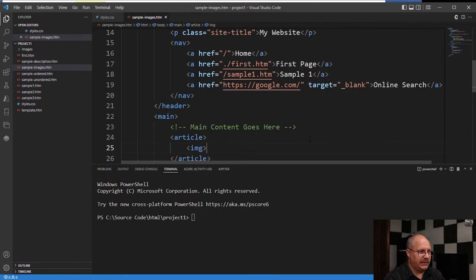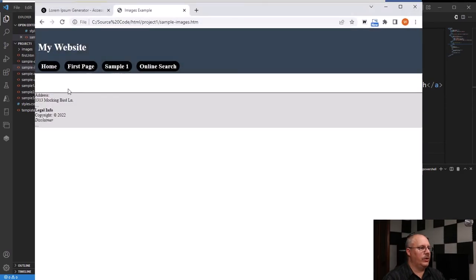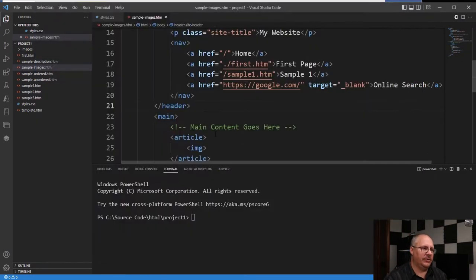And if I specify just an IMG tag, I come over here and reload it, you notice there's a little space where that image is supposed to go. It moved down. However, you don't see an image, and that's because it doesn't know what image to display. We need to give it an attribute.